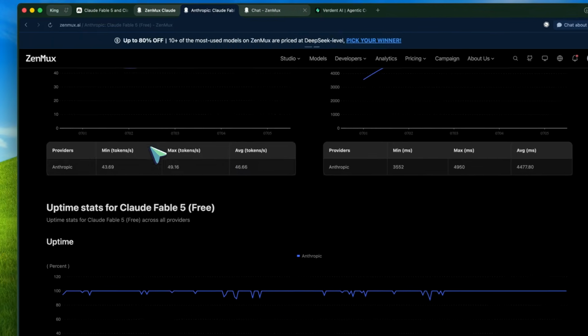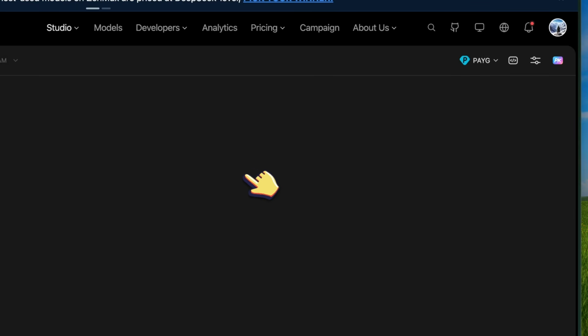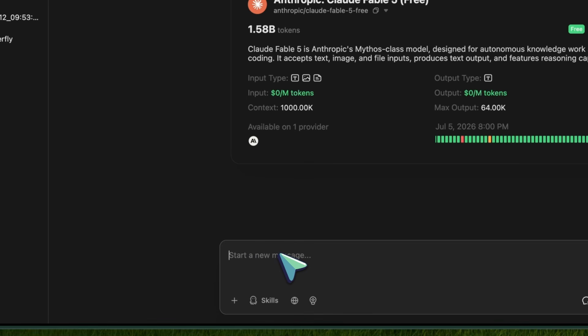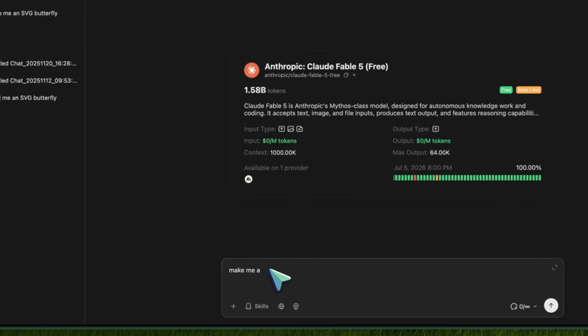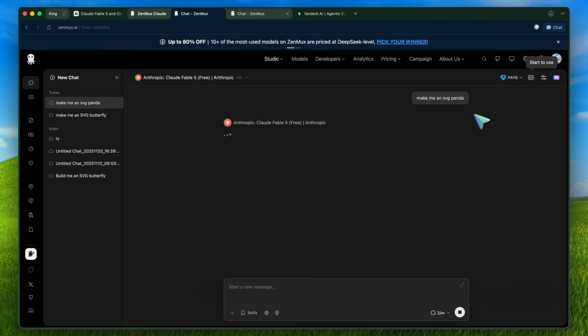This is the full model. You get the complete 1 million token context window, which is just amazing for a free endpoint. It also accepts text, images, and file inputs, so you're not getting some stripped-down version here. The other great thing is the API compatibility. This endpoint supports the chat completions format, the messages format, and the responses format. So whether your tool talks in the OpenAI style or the Anthropic style, it should just work.